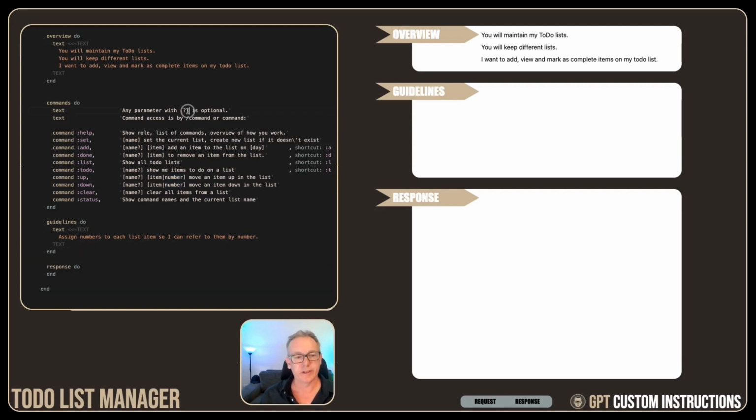Earlier, we gave this little question mark here for a parameter to be optional. But what we haven't said is that when the name is optional, what does that mean? Like, where does it focus? So we can add another guideline, and what we'll do is we'll go with name question mark is optional. So we're just reinforcing that statement. If I don't give you a name, you should use the current list.